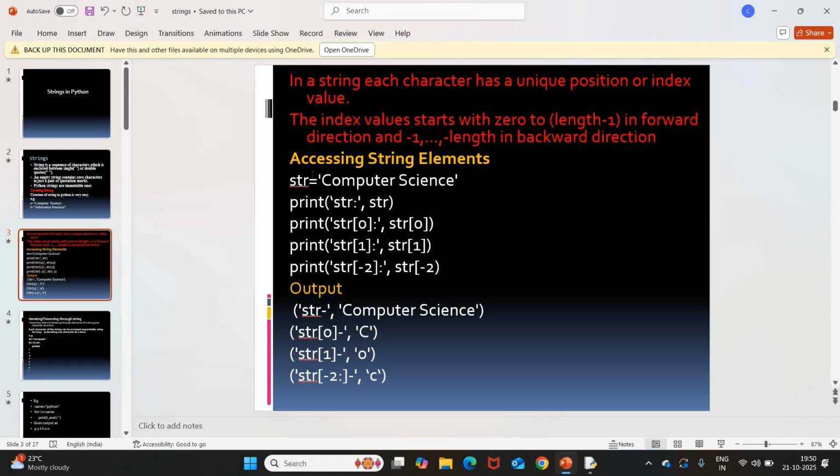Then comes accessing string elements. For example, here I am taking str is equal to "computer science". I want to access string elements. Elements of a string means the individual characters or members of this particular string. In this computer science string, we have 16 characters, including space. We need to count space also.